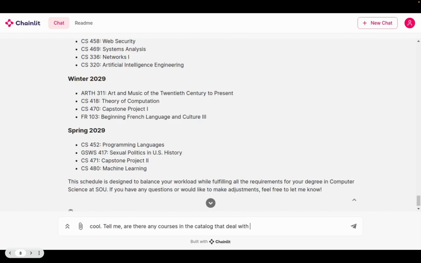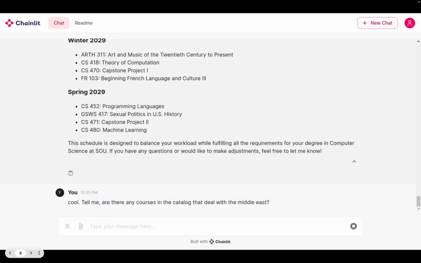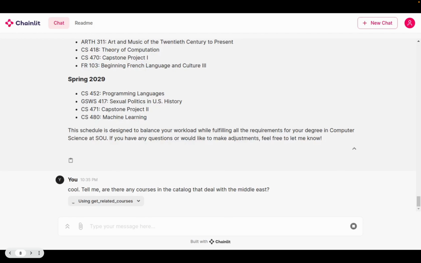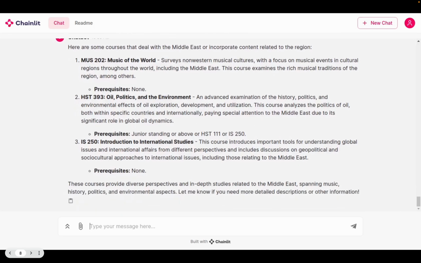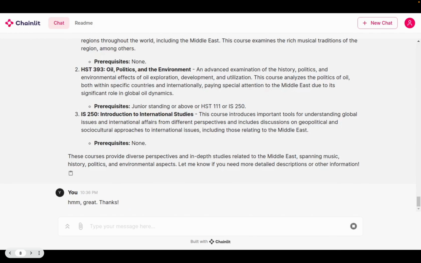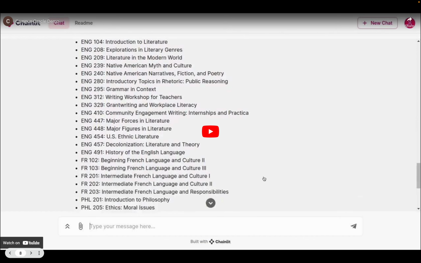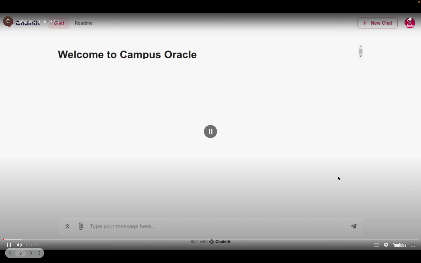So here, this is a demo of similarity search. It is not just searching for the string Middle East in the catalog. It's actually using semantic search. And as you can see, not all of these even include, oh, I suppose they all do include the words Middle East. Well, no, IS 250, the actual description of that course, did not include the words Middle East. It was just assumed that it would cover that because it's international studies, and the semantic search picked that up.